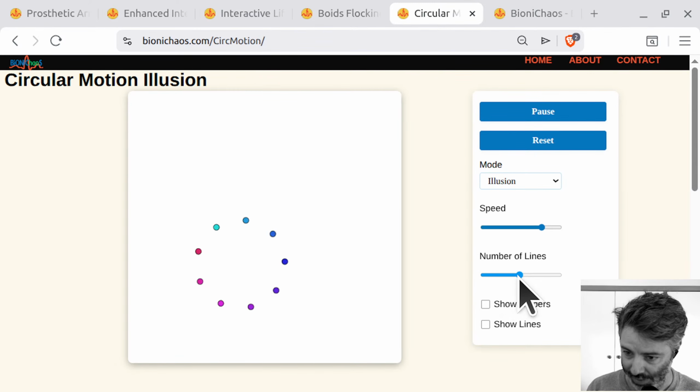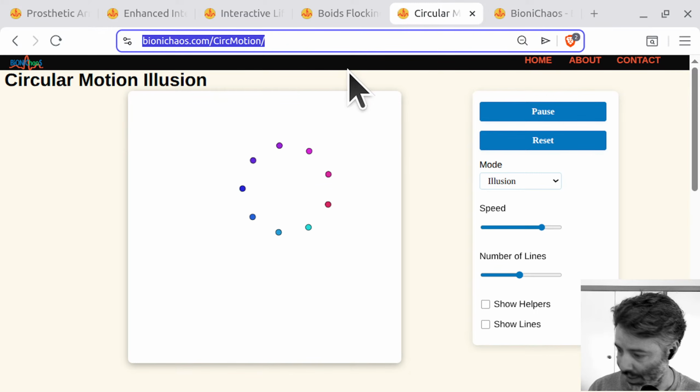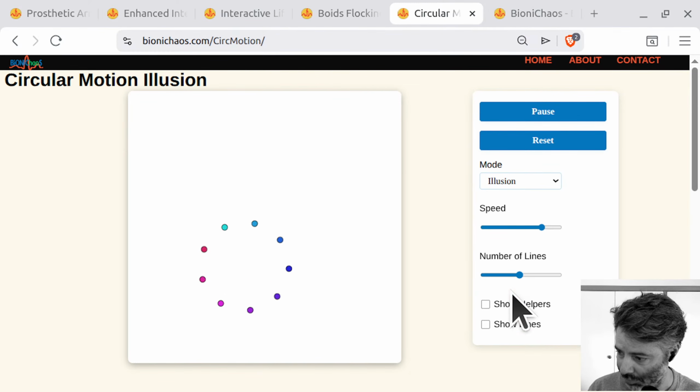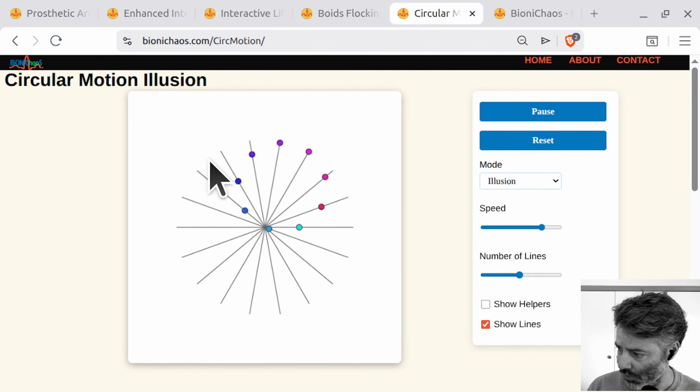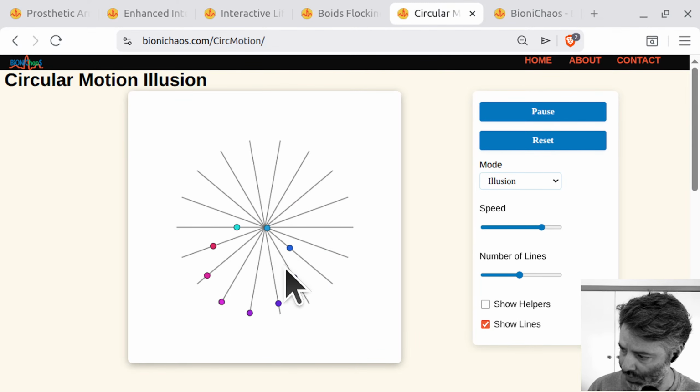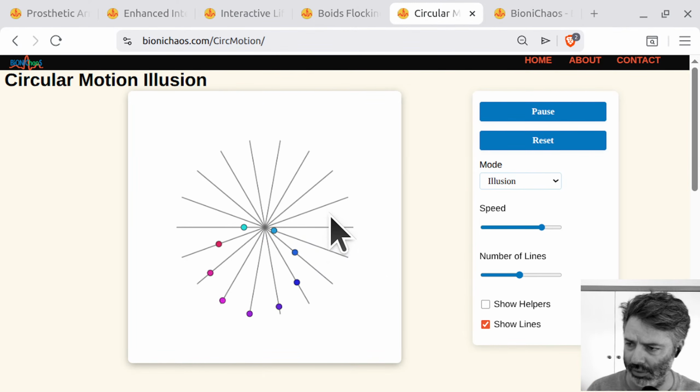And obviously, if you haven't checked the tool yet and played around with it yourself, it has helpers that show you that there is actually no circular motion, that all the dots, the circles, are moving in a straight line.